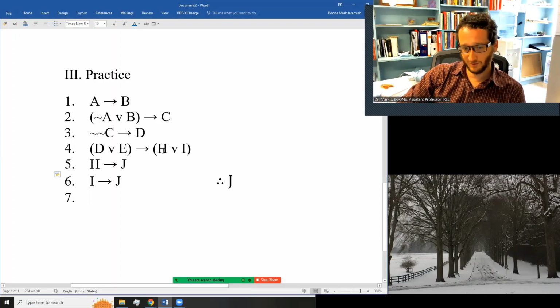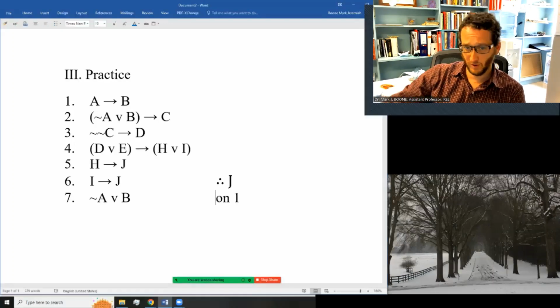All right, A horseshoe B. That's going to allow us to get directly to tilde A wedge B by means of one step in particular. On line 1, we perform which rule?